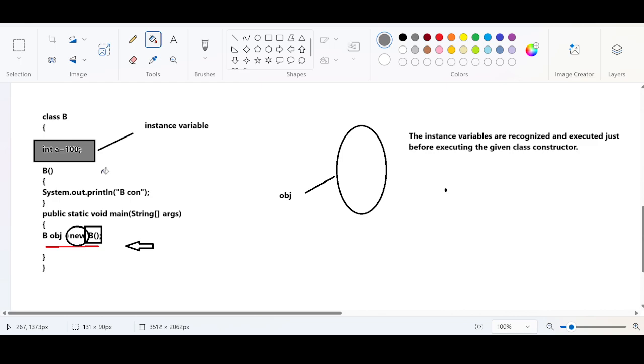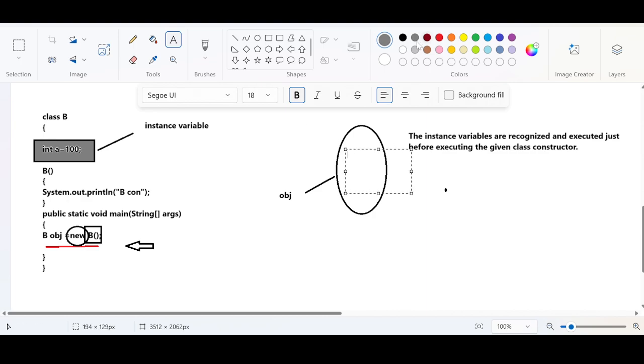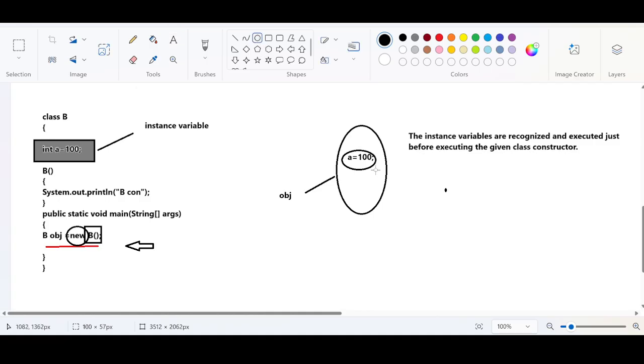You don't see these things at the console level, but this is going to happen. The recognition and the execution happen at the memory level, right? So this variable is recognized at the memory level. In the memory, it will ensure that the value 100 is assigned to the variable A. This point is called the recognition and execution. We don't see these things because you cannot just open the RAM and see them. These are memory level things.